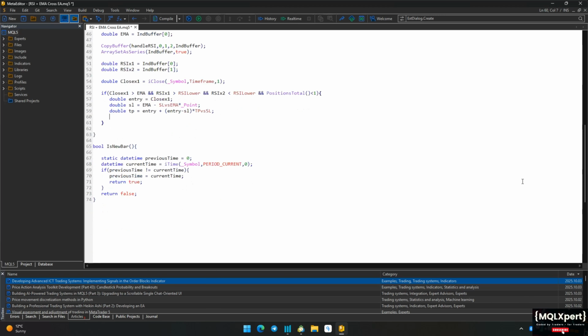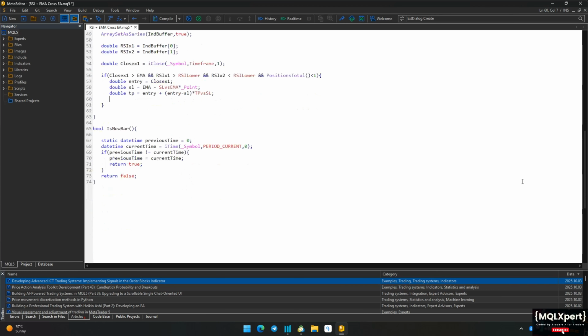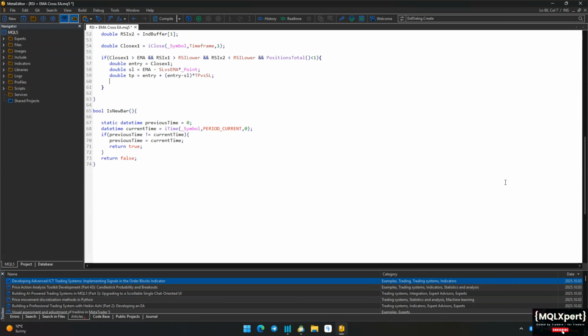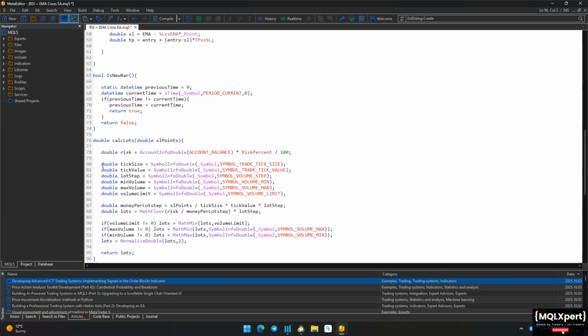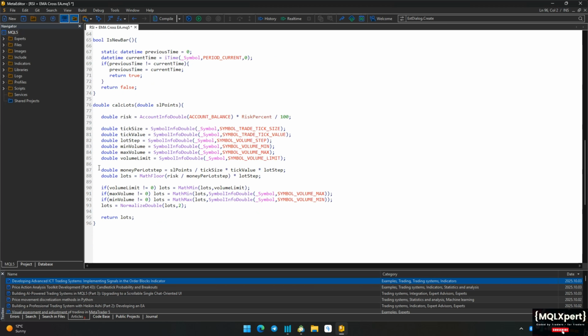And then we need to calculate the lot size based on the risk percentage that we've provided. And we can do this by creating another function at the bottom of the file, and we will call it calculate lots. And when we call this function, we will provide the value stop loss points. Then using these functions, we're going to decide what should be the lot size in order to achieve the risk percent that we have provided in the inputs.